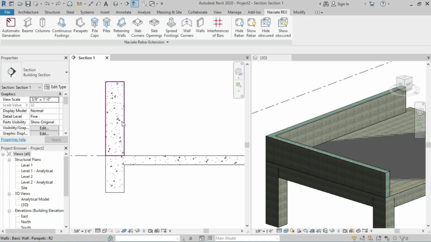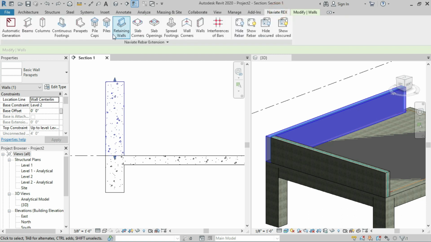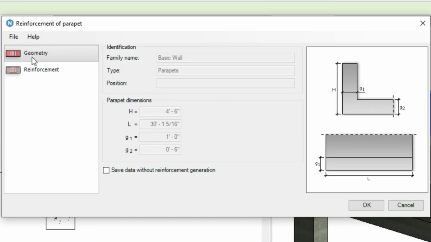Today we are going to install reinforcements in a parapet wall using the Naviate Rebar extension. First of all, click on Parapets. In the geometry section we have the basic information of the wall: height of wall, length of wall and thickness of wall.